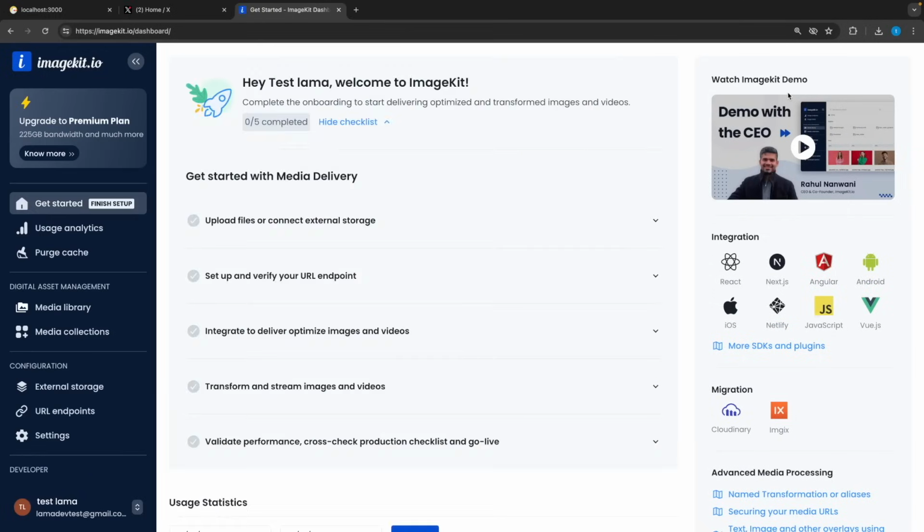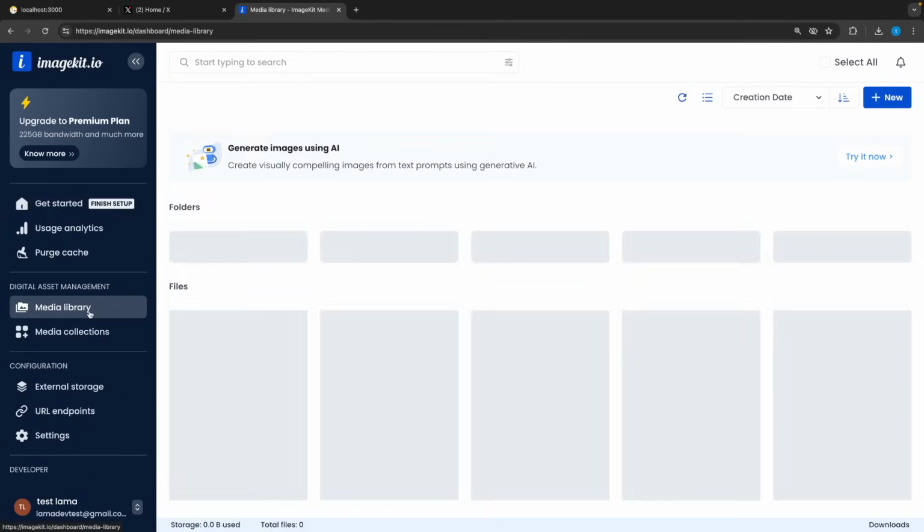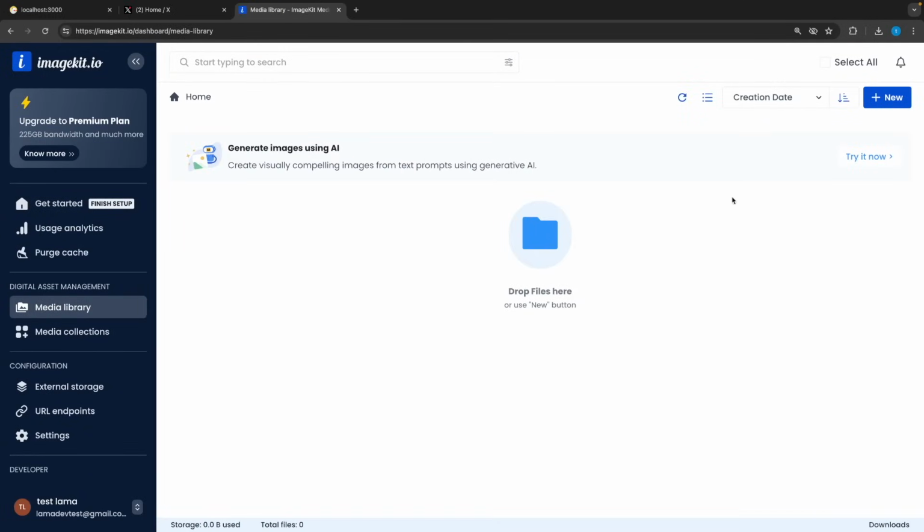After that, you can see your dashboard. You can drag and drop your files or upload them using this button. Actually, let's upload all our media here.